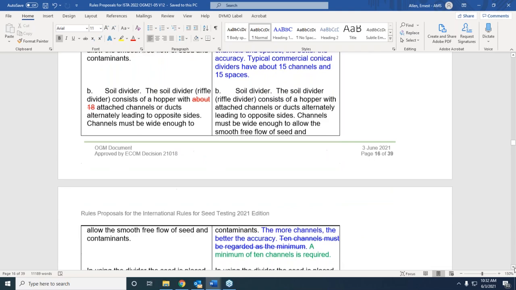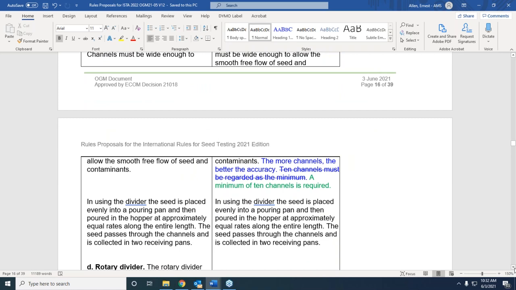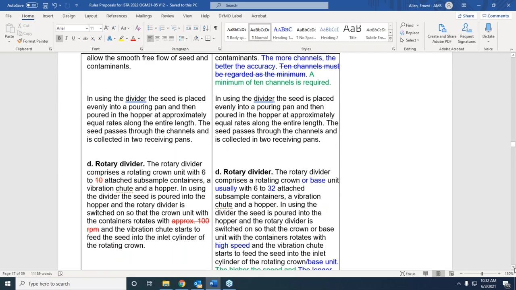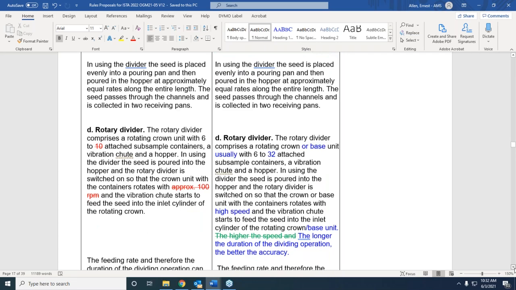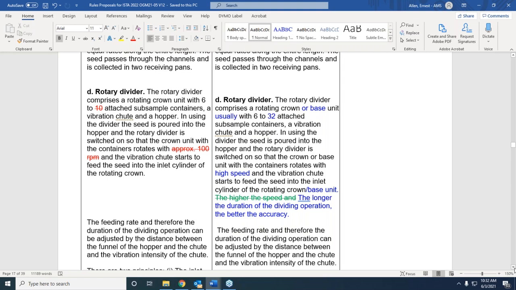So in green on your right, there was just a rewording editorial correction. And in section D under rotary divider, there was a deletion of "the higher the speed." It would be left as just the longer the duration of the dividing operation, the better the accuracy.